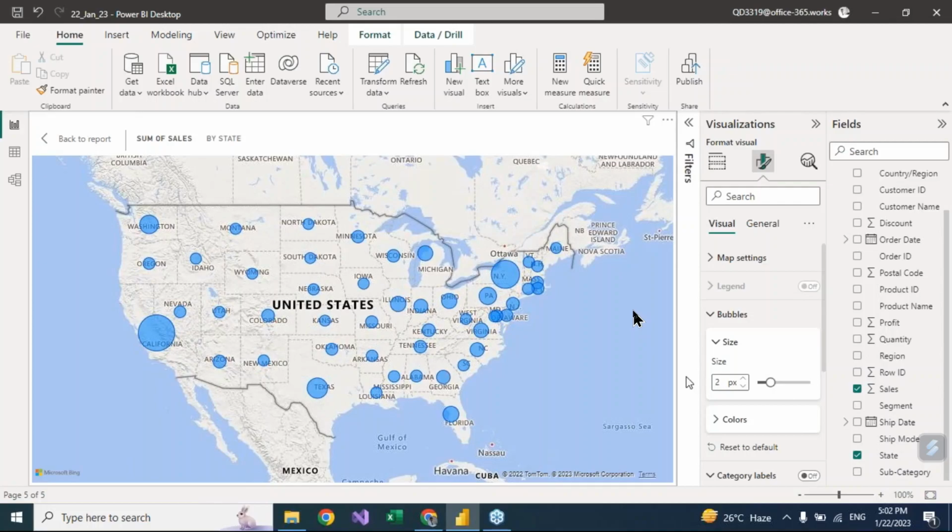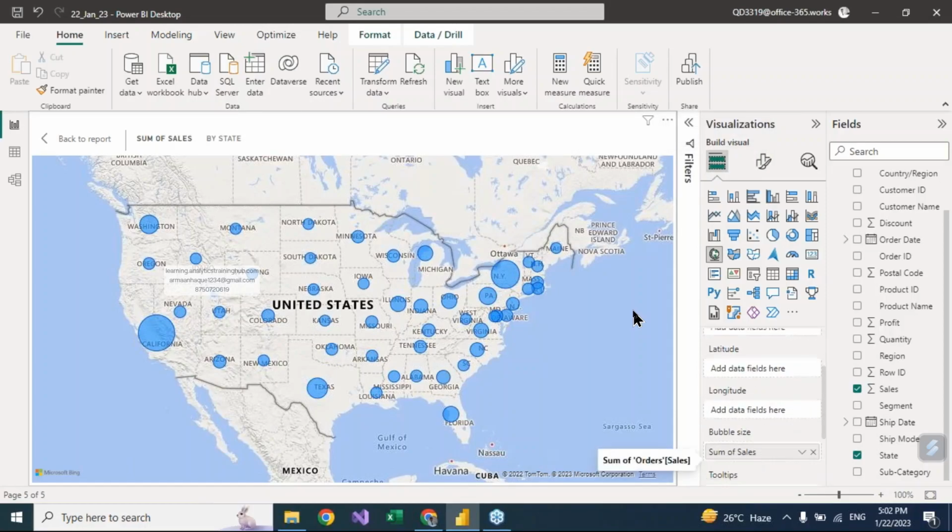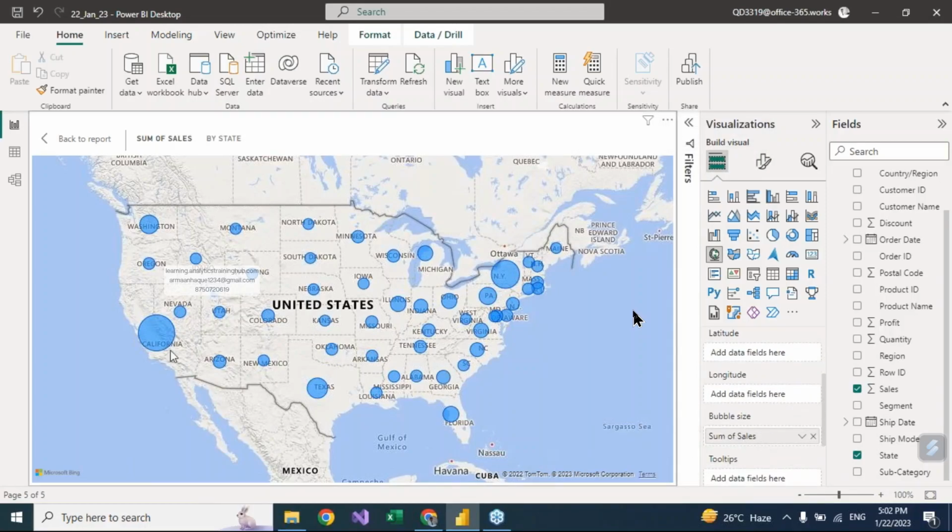Okay, so you can see here the bubble size has just been modified. This particular sizing is done based on the sum of sales that you have added, so based on the sales value, that is, the measurable value. So we can easily see that California and New York have done the highest sales compared to the others.